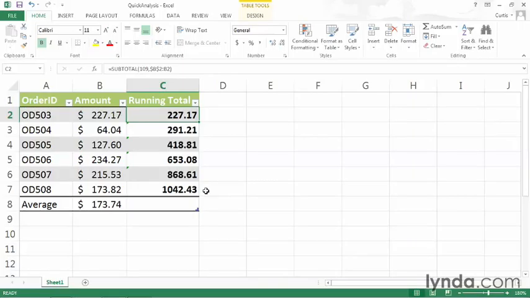The Quick Analysis Lens lets you find information about your data very quickly. Like I said, it's new in 2013, and I think it's exceptionally useful.